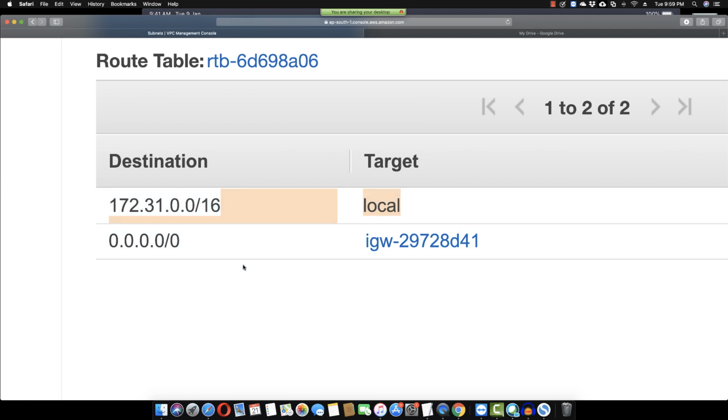The second thing is that we have access to the internet. This is the internet IP address, 0.0.0.0/0. And this entire access to the internet has to be done through this IGW, that's the internet gateway. This means that the resources running in this subnet will automatically get access to the internet.